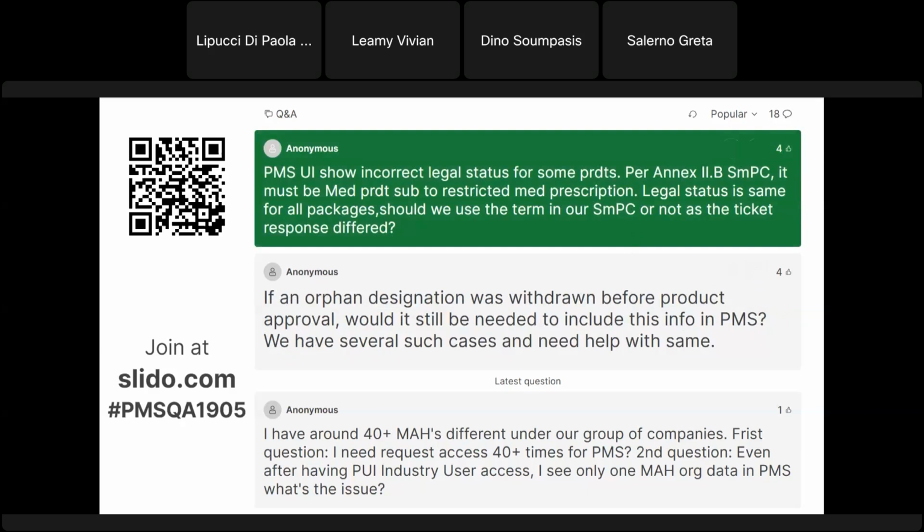PMS UI shows incorrect legal status for some products. For Annex 2B SMPC, it must be medicinal products subject to restricted medicinal prescription. Legal status is the same for all packages. Should we use the term in our SMPC or not, as the ticket response deferred?